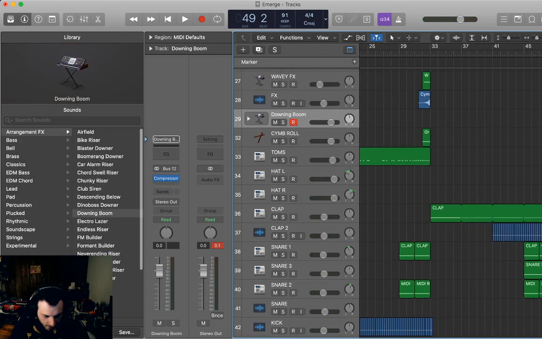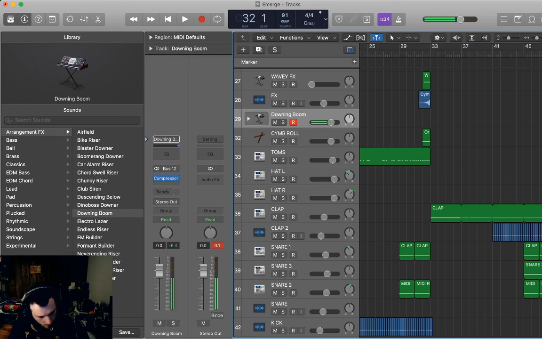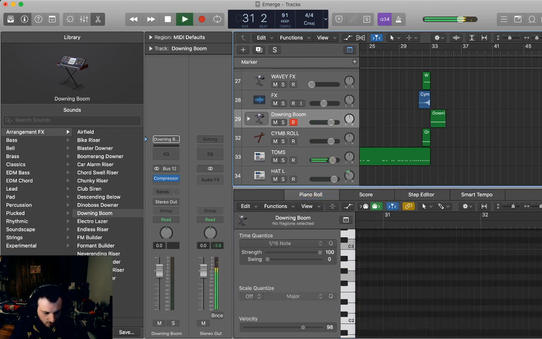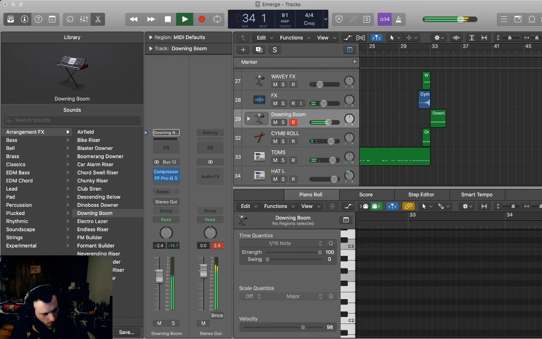There's one thing I think I wanted to add right here. That is what's called a downing boom. It's a falling effect. So I got my riser. And then I got my ooh. The problem with the falling effect, as you can hear the software clipping once again, is it has presence at like 40 hertz. I don't really need that. But it does do something a little extra.